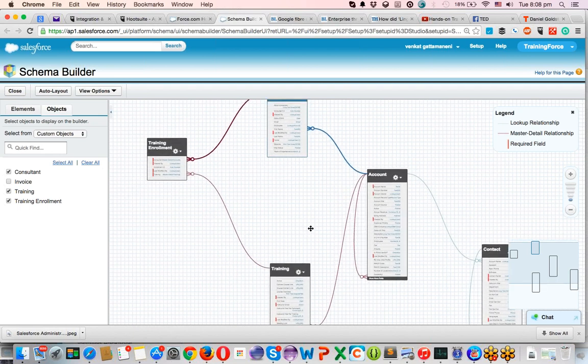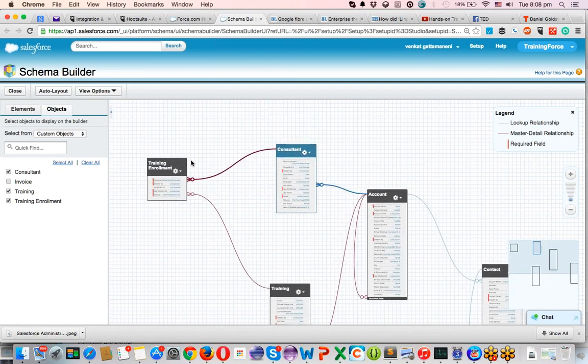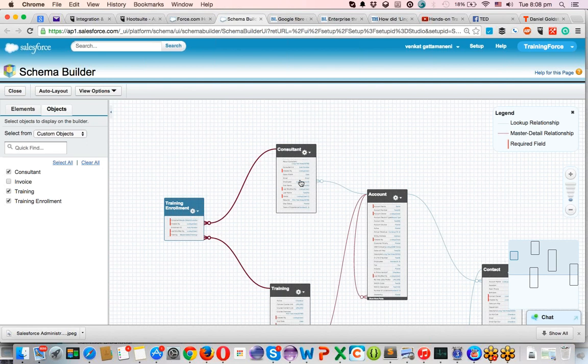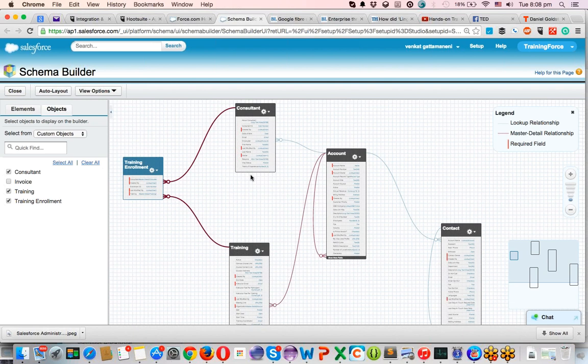So I already built a workflow rule automation on consultant. Whenever a consultant record is created, I'm going to send out an email. That type of workflow rule I have already built. That's the reason the people who are getting emails when they are registered get them automatically, so it's completely done by a workflow rule which I have built.